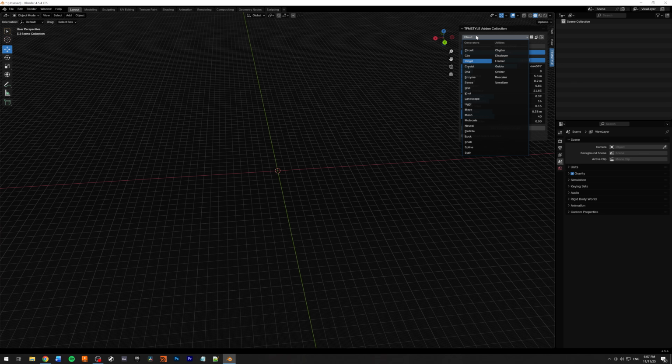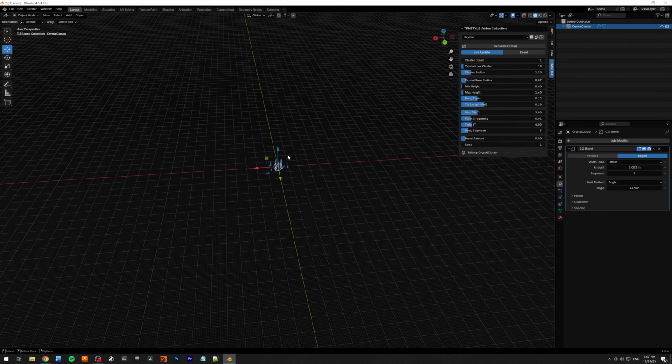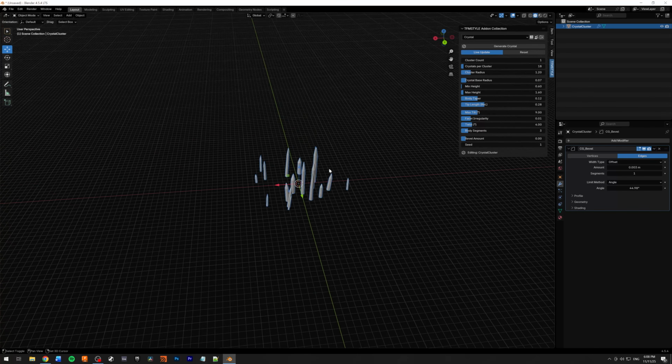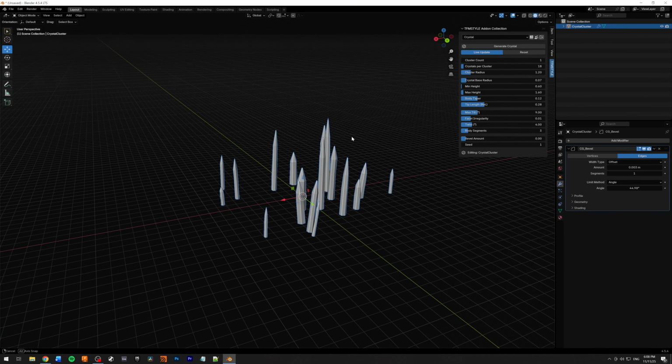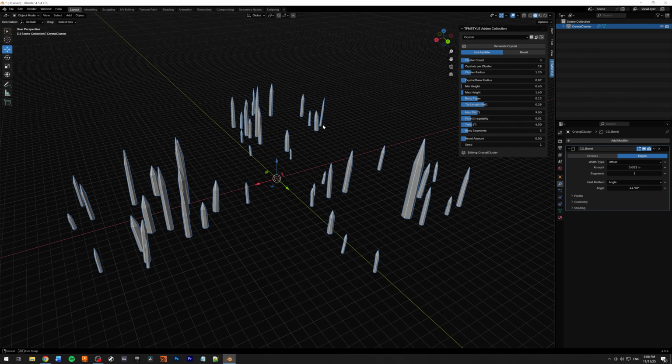Let's move on to the next generator, which is the crystal generator. I'm going to enable my live update. I'm going to generate crystal. And now we have a small patch of crystal. We have a bunch of settings that we can play around with.